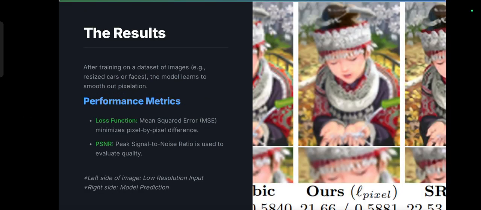The result. After training the model on many example images such as faces or cars, it learns to remove pixelation. We use two main metrics to measure how well our model performs. Mean squared error, MSE. It measures how close our prediction is to the original image. PSNR, peak signal to noise ratio. A high PSNR means better image quality. On the example shown here, the left image is low resolution and the right image is what the model predicted. You can see the model makes the blurry image look more clear and detailed.